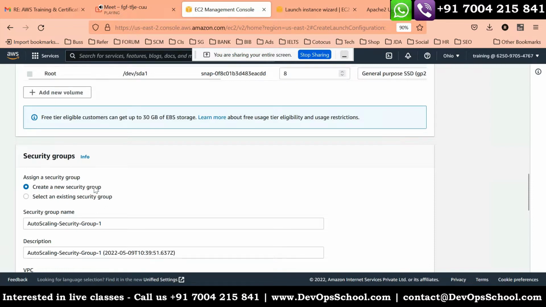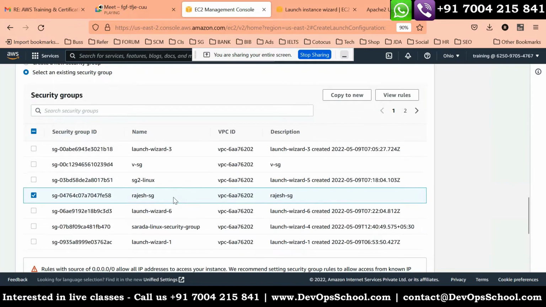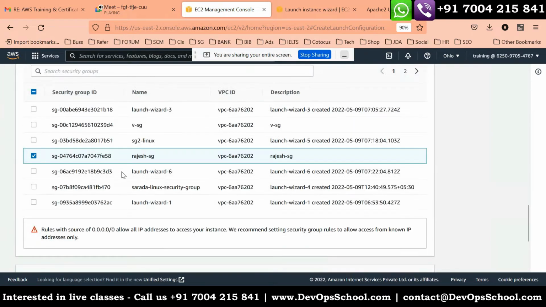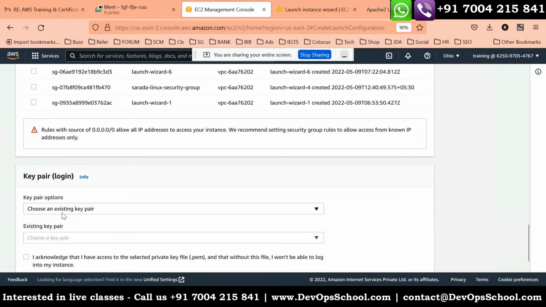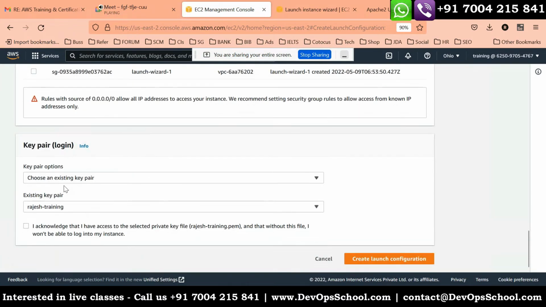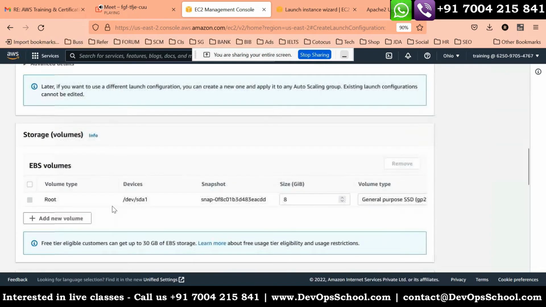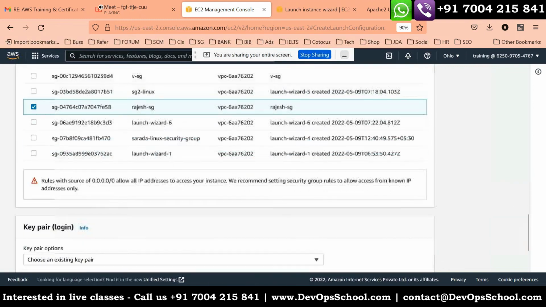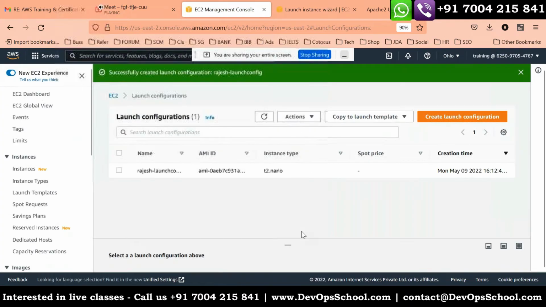And here, do you want to create a security group or use the existing one? Same security group. I have the Rajesh security group, which I'm using for all this for accessing this machine. And what is the key? I have one key already, Rajesh training. So for this configuration, this is the AMI, this is the type, this is the storage, this is the security group, this is the key pair login, and I acknowledge, and I created these configurations here.